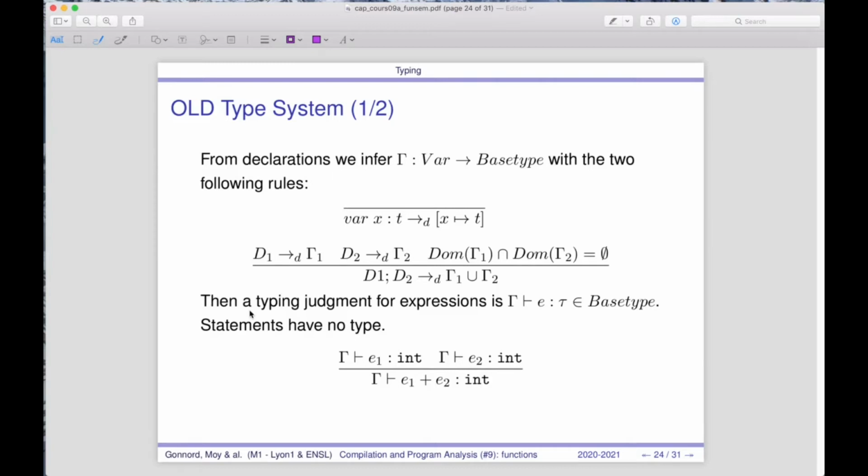From the type declarations, we infer a mapping, a table of association between variable names and basic types. This can be done, for example, with the two following rules. I won't detail them because basically you inspect all the declarations, and for each of the variables you encounter, you create something of the form x to t, where t is a type. Then you have a typing judgment for expressions that checks that you add integers and stuff like this. So this is one typical judgment for the addition.